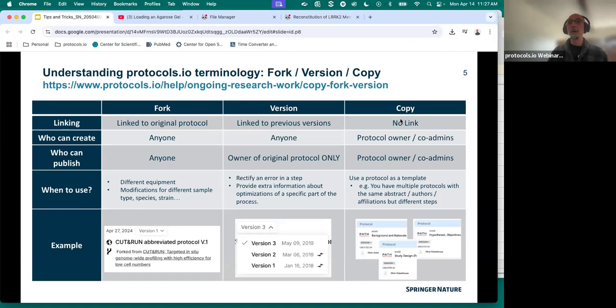Copying a protocol will not create a link to the existing protocol, and only the owner or the administrator of the workspace can create copies of an existing protocol.